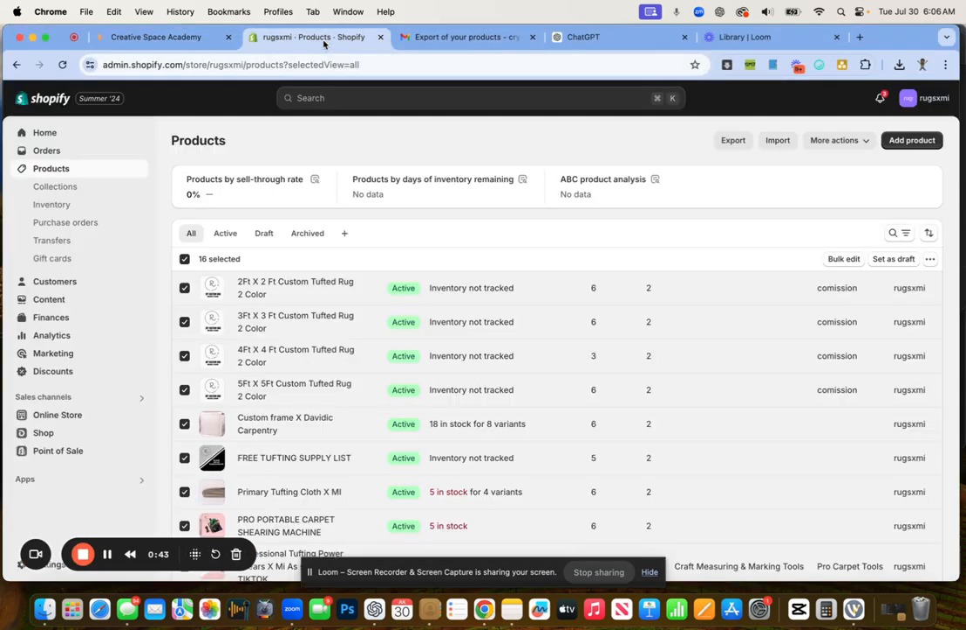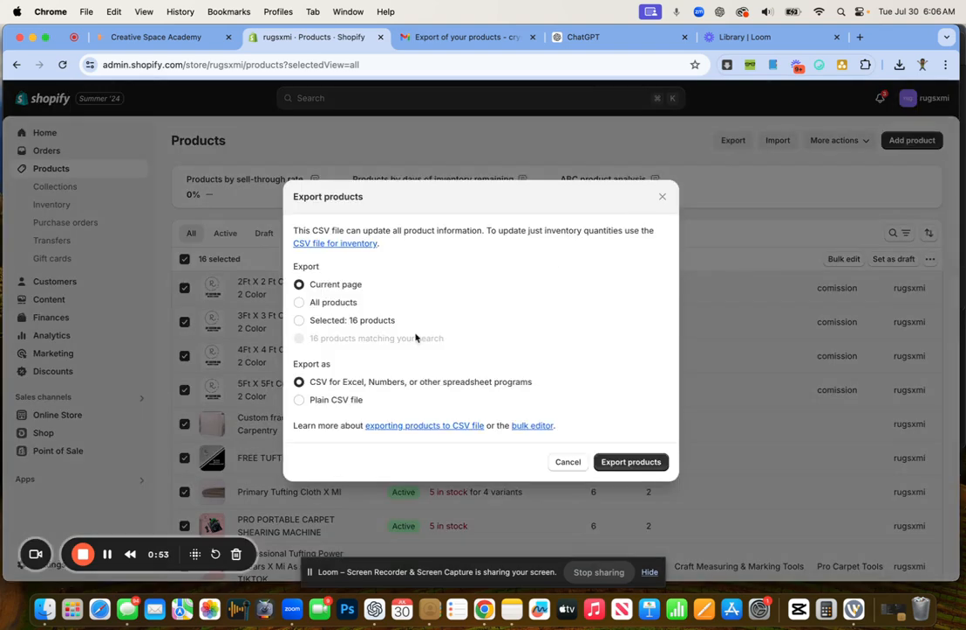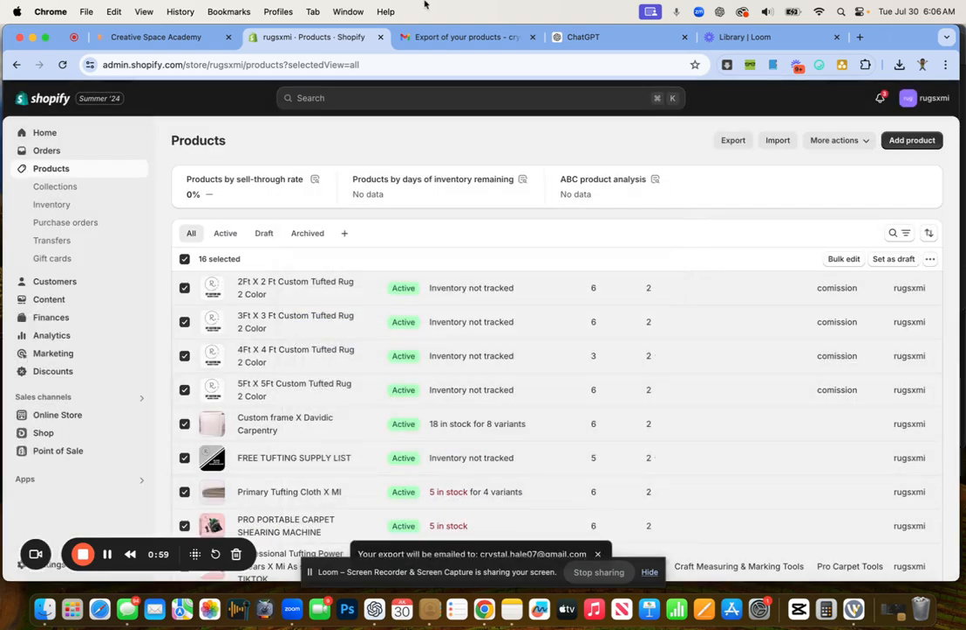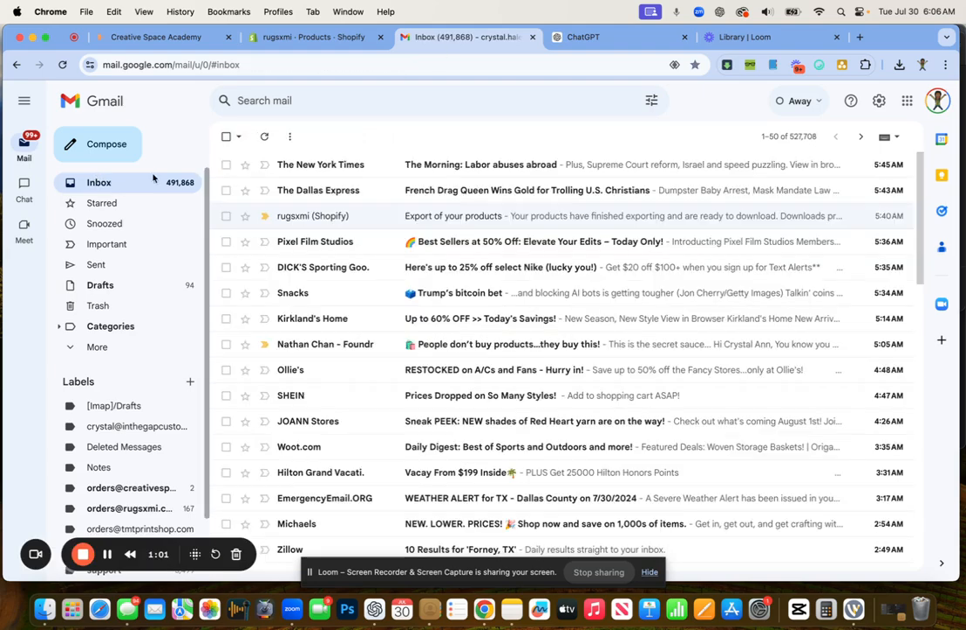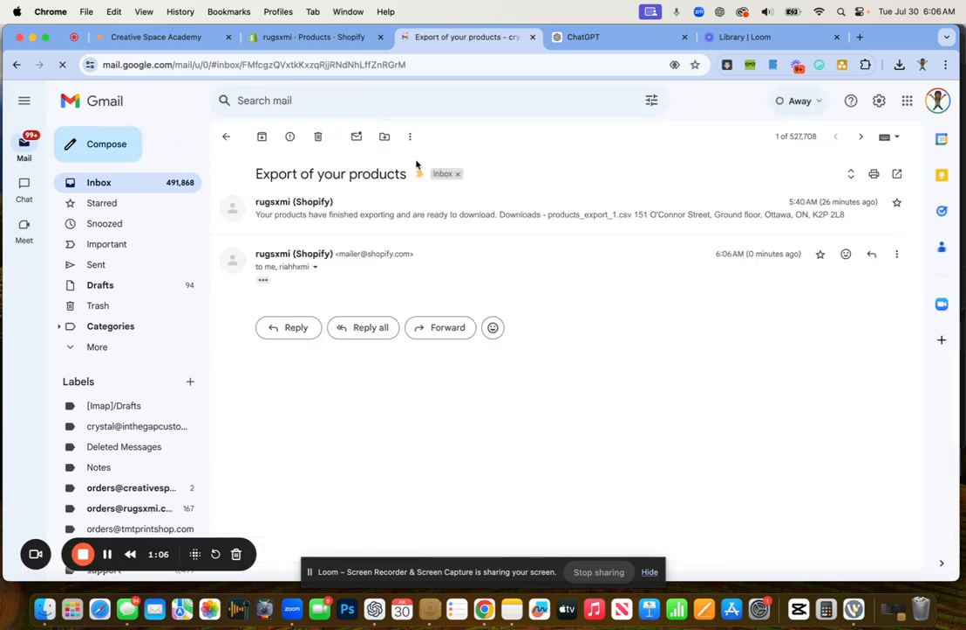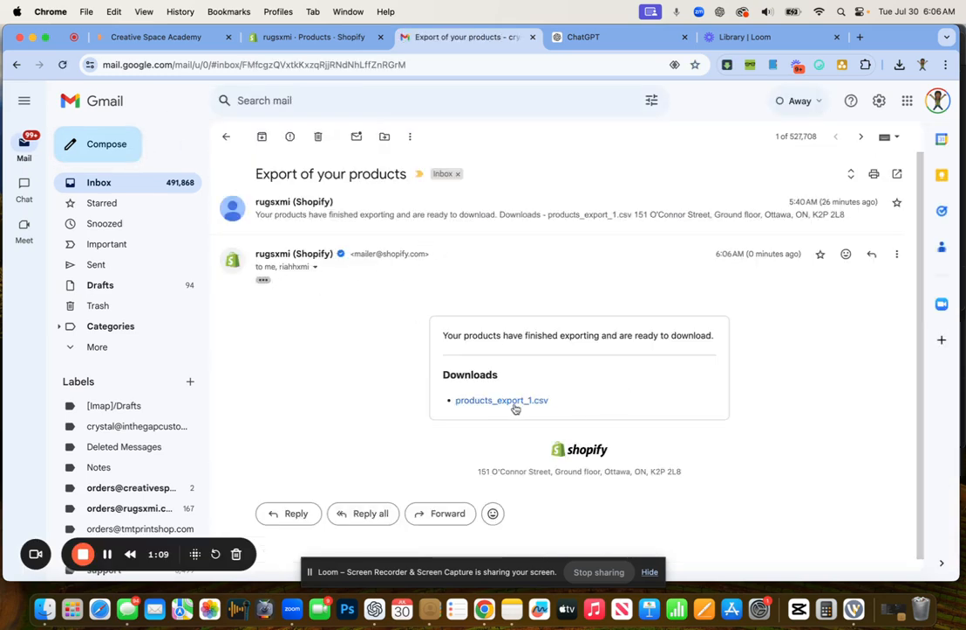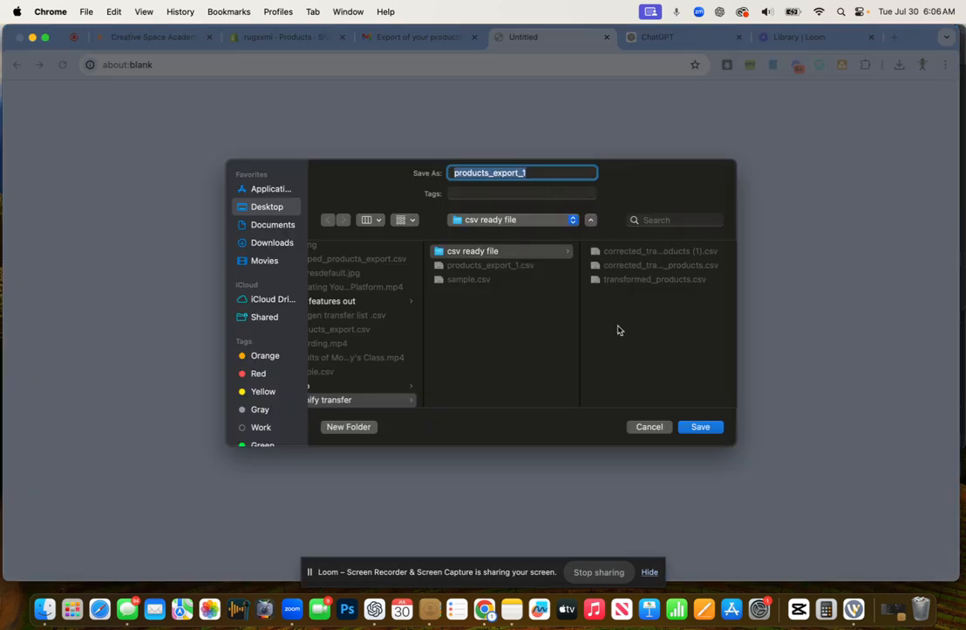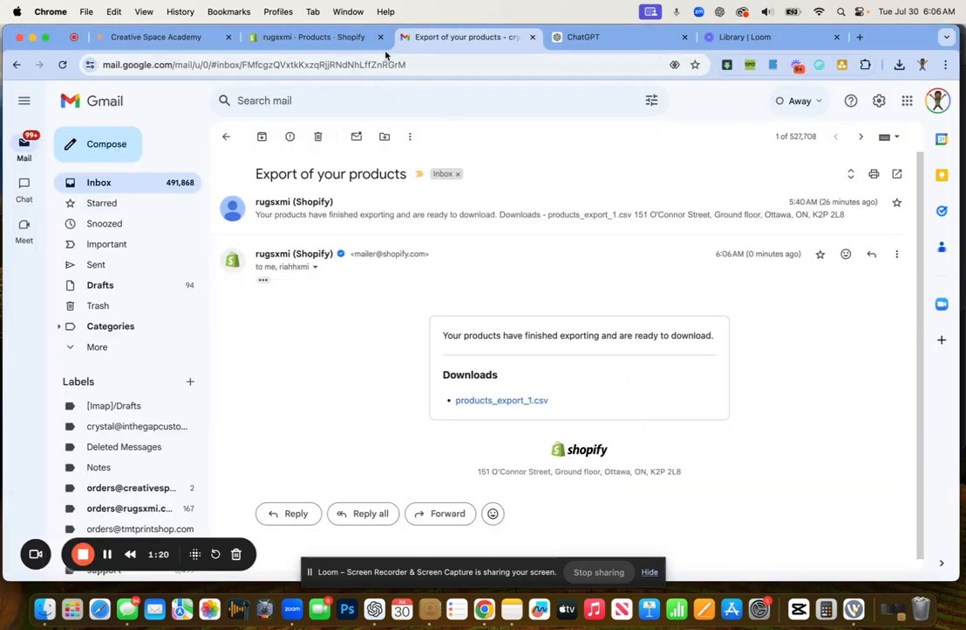Next, you want to come over here to Shopify and click on your products. Once you click on products, press all, and go up here to where it says export. Click export, export all products. It's going to send you an email. Once it sends you the email, there you go, just came up. Just click this, and it's going to download the export. I already have this there, so I don't need to do that. So you have those two there.